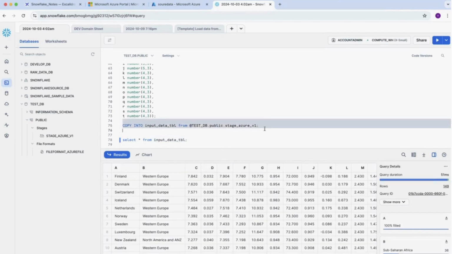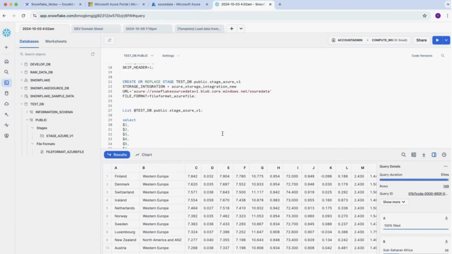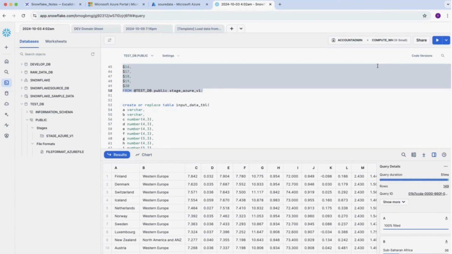But how can we execute this every time? That needs to be scheduled by using tasks in Snowflake. We can define the tasks and give the time from 1 minute to any time: every 1 minute, 2 minutes, 3 minutes, every 5 minutes, every 1 hour. You can allocate your tasks this way.